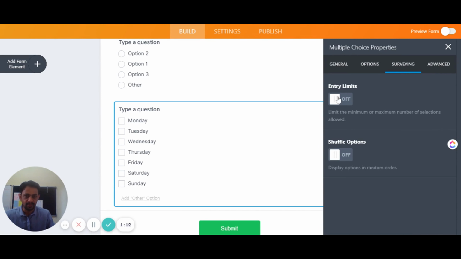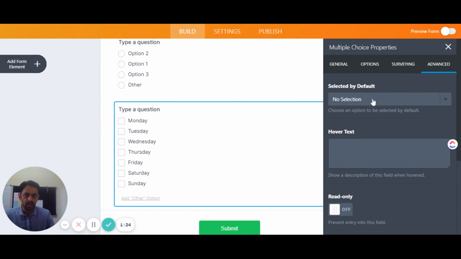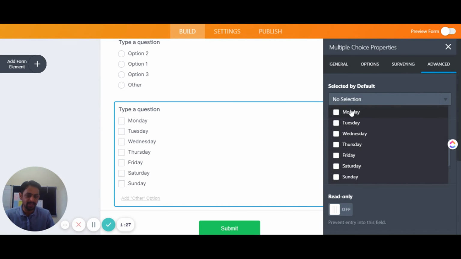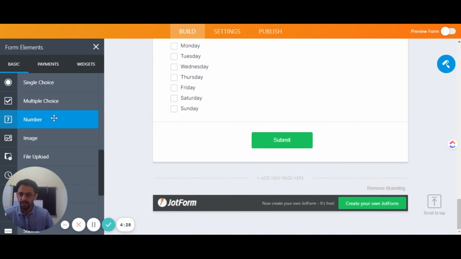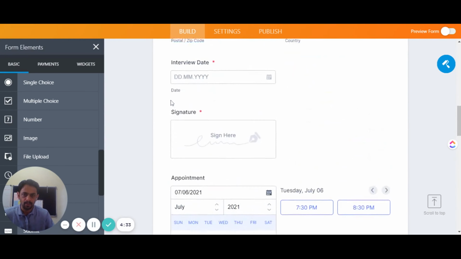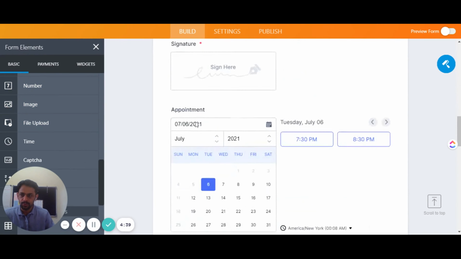If this is for surveys, then you can limit the entries with minimum 2, maximum 3, so on, and also shuffle the options. In advanced, you can make some options as default. All the other default options are available here. We have already covered number over here for number of years of experience. Let's go to image.